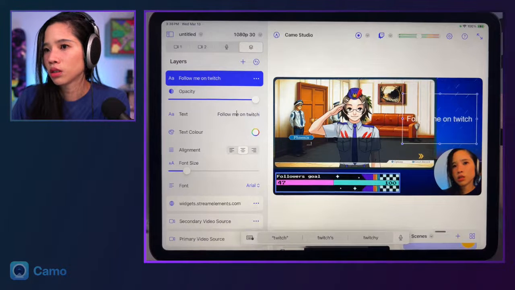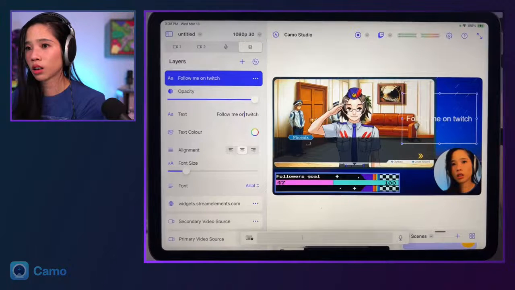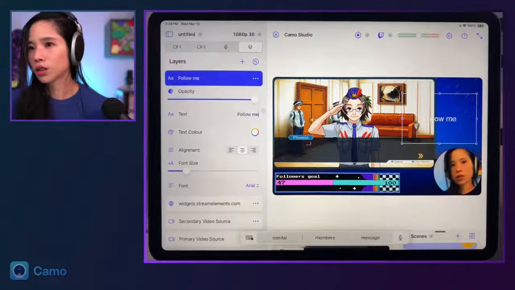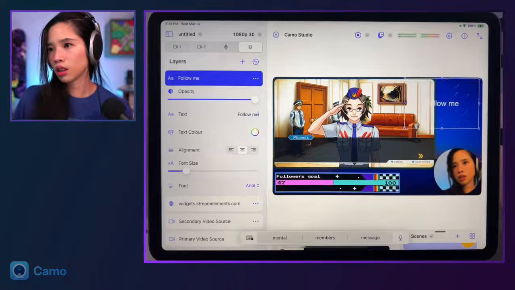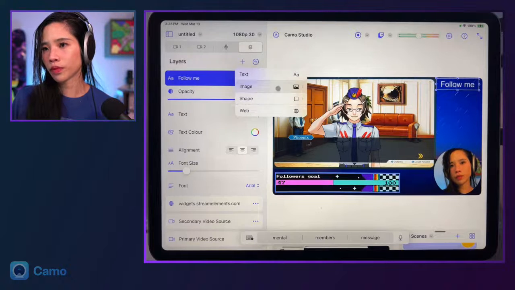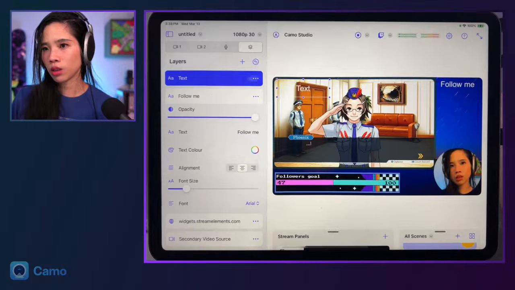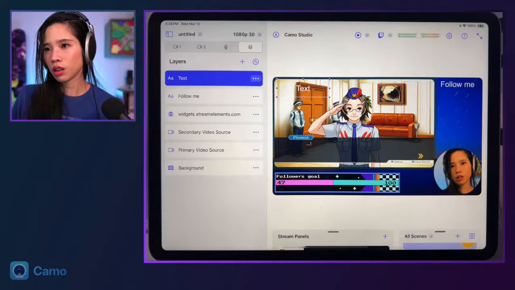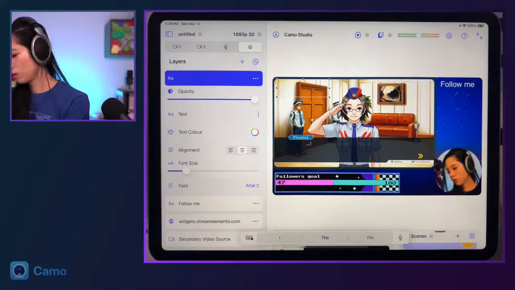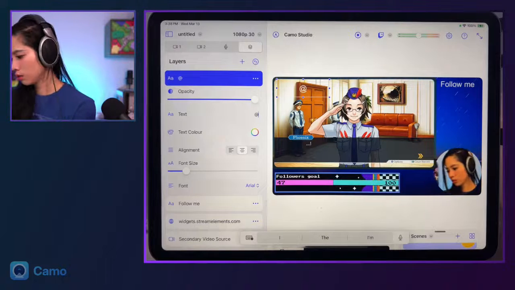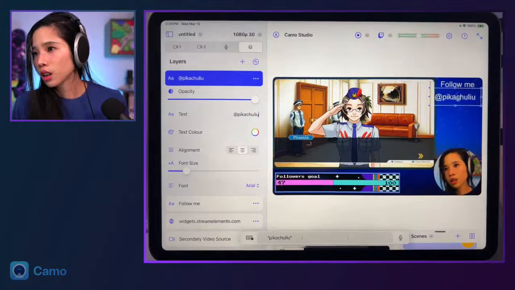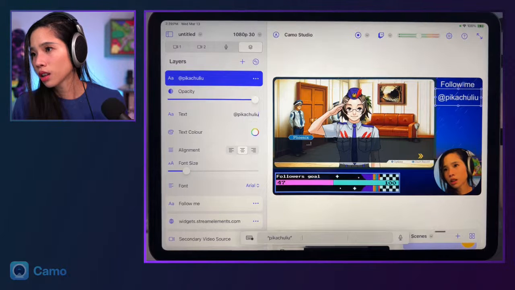And let's get this text. Follow me on Twitch. How do I add a line break? Can I not add a line break? I will add that as a feature request. Or can I just not do it with the keyboard and mouse setup? Follow me. And I'm just gonna add another text box. Here we go. Follow me. At Pikachu Blue. Bring this here. And get things lined up.